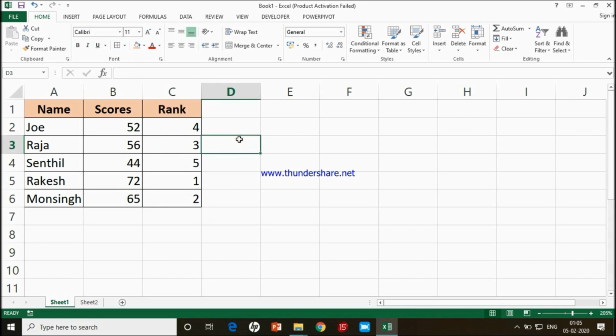So that's it. This is a very important function. I have seen this question coming up in some job interviews, so it will be very useful for you guys, the rank function.